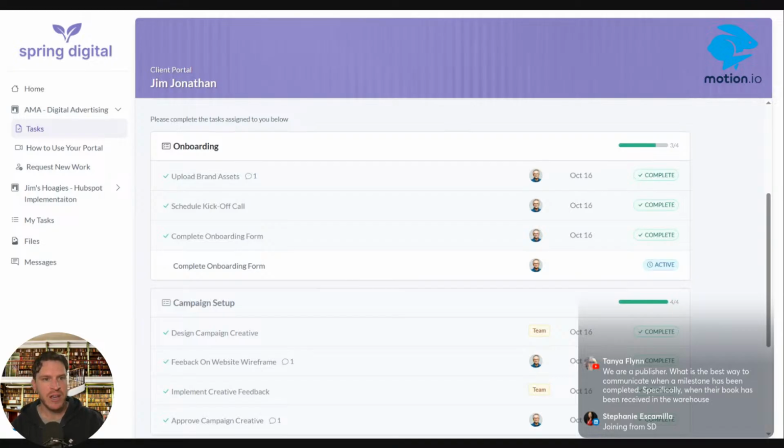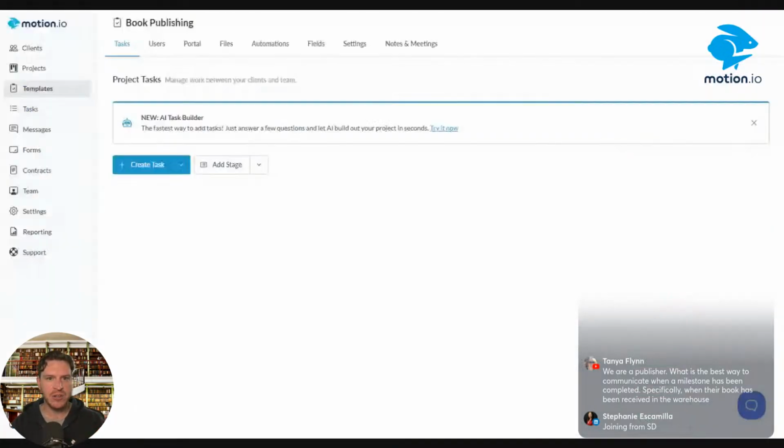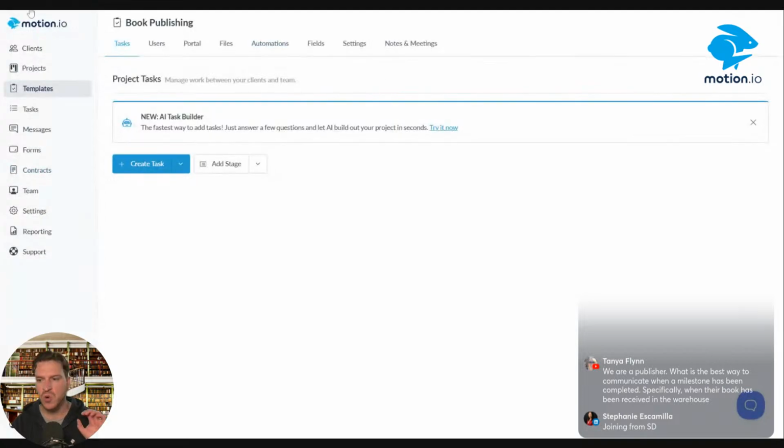If anyone in the audience is watching and you're not familiar with templates, basically what they allow you to do is set up all of the tasks, all of the stages, all of the portal pages you need every single time you launch a new project. You can also have multiple different types of templates. And then when you go to create a project from it, everything's going to automatically populate in. I know, Tanya, you've been with us for a while. You understand templates. So let's go ahead and just dive in here.